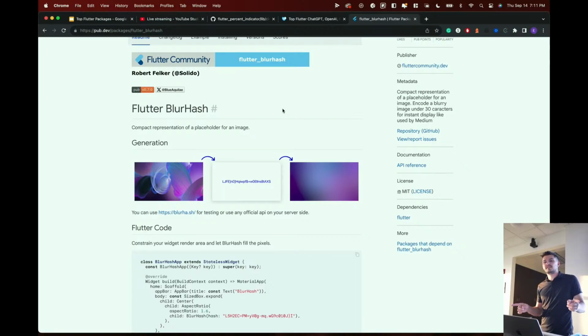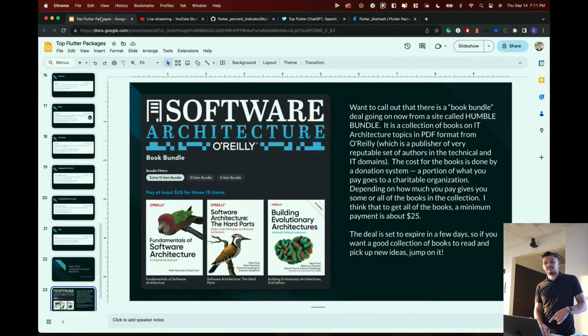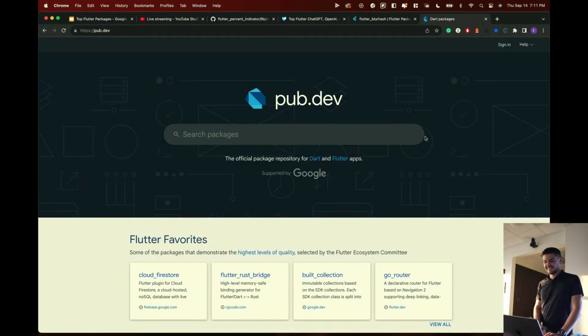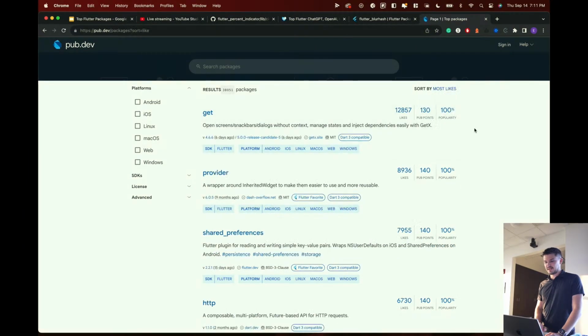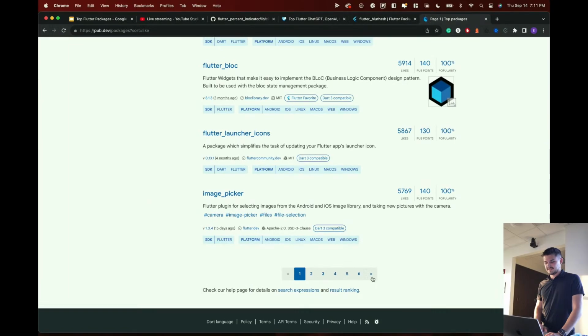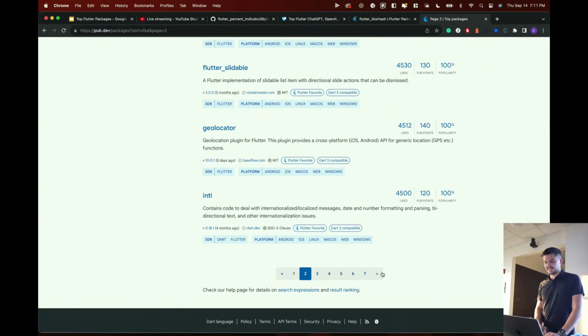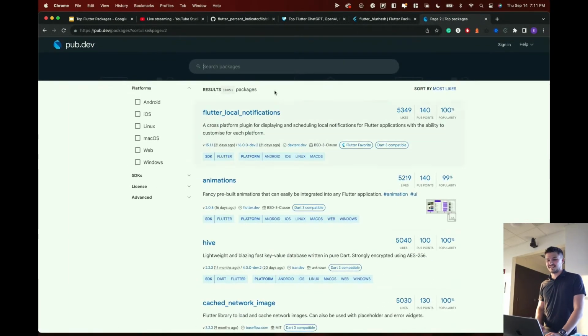Any other questions, comments? Is there a way to search for the absolute least favorite package on pub.dev? Like, what is the worst one? Well, there have been several that have been abandoned, like before sound null safety. You can sort by most likes, then go to the last page. It would take me a long time.